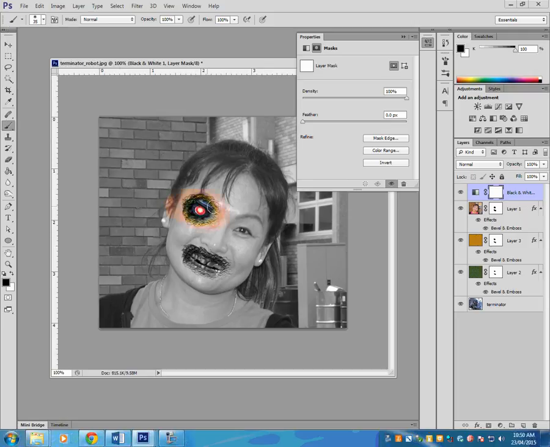See how I'm just painting there? I'm actually painting on the layer mask of the black and white adjustment layer. So if I only want part of this photo to be black and white, I've got an adjustment layer and I'm painting on the layer mask of the adjustment layer, if that makes sense. So it's kind of a combined thing there. So I can just do this whatever.